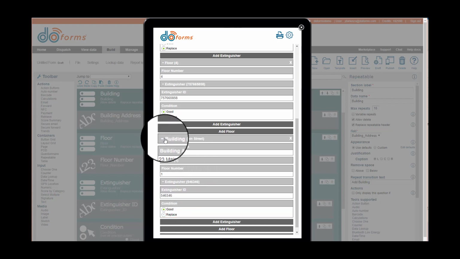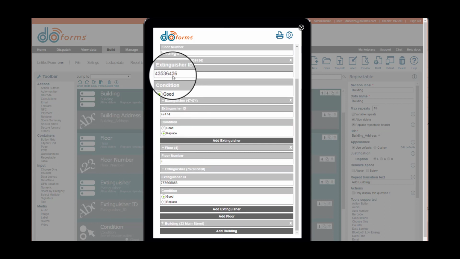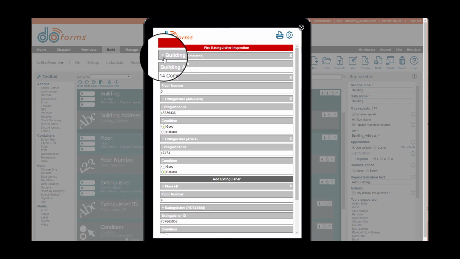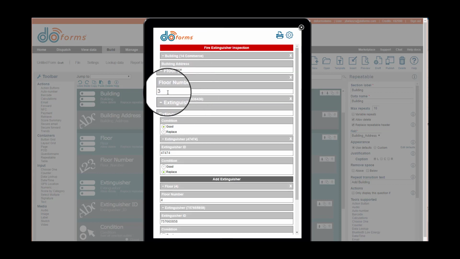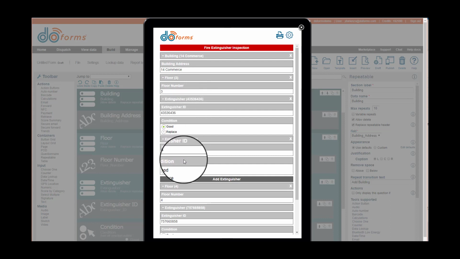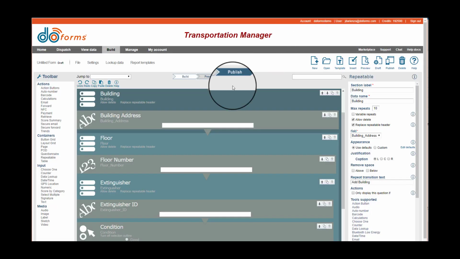what you'll see now is as I collapse these floors, or these buildings, that now I can immediately go back and say, let me see all the information I collected for 14 Commerce or 23 Main Street. So if I open up 14 Commerce, I see that I did floor number 3, and I've got multiple extinguishers for floor number 3. So I'll show you how to do that now in doForms.